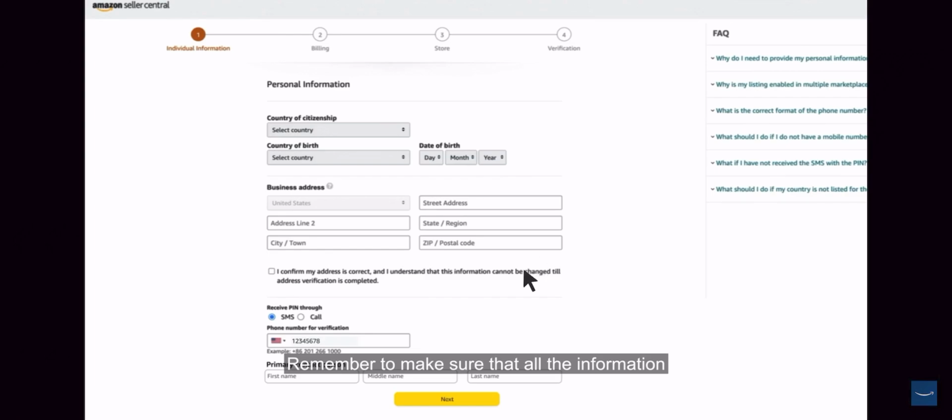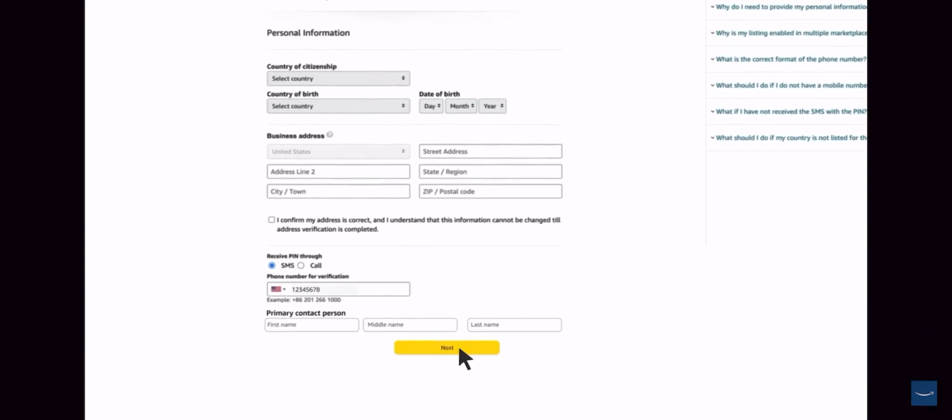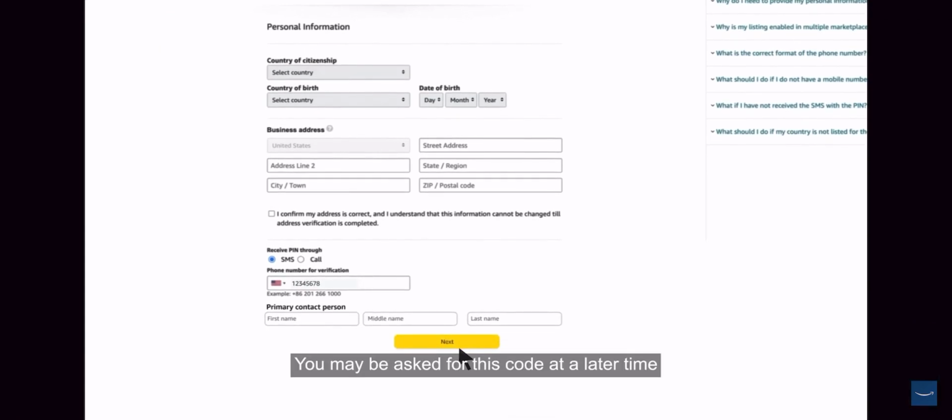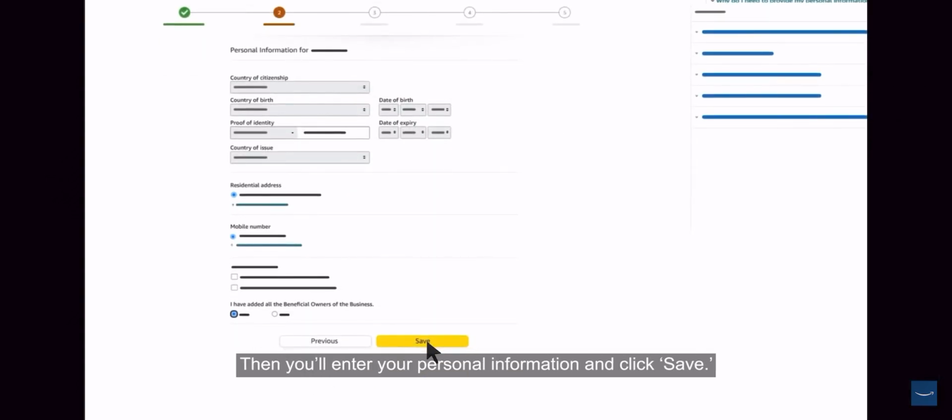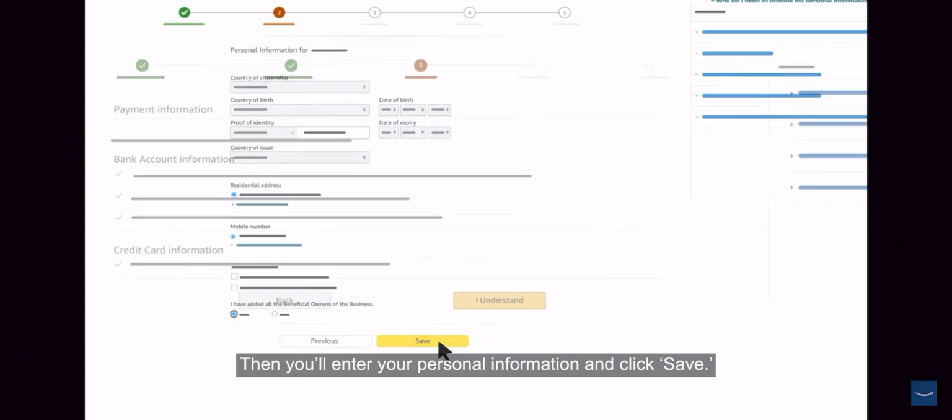Remember to make sure that all the information you've entered is accurate, as we may send you a postcard with a verification code. You may be asked for this code at a later time to confirm your address. Enter the primary person's contact information and click Next. Then you'll enter your personal information and click Save.